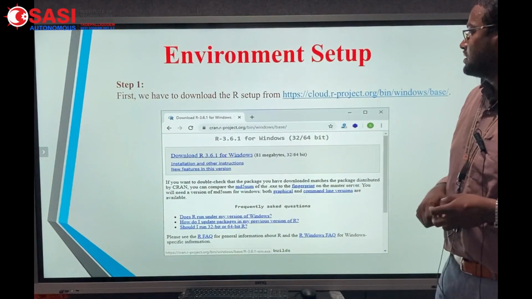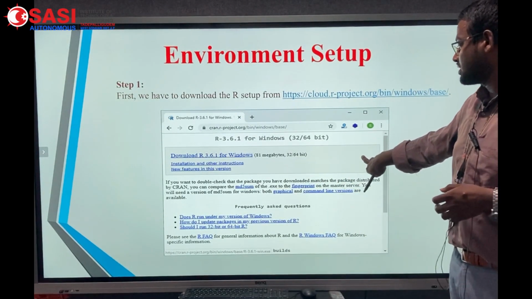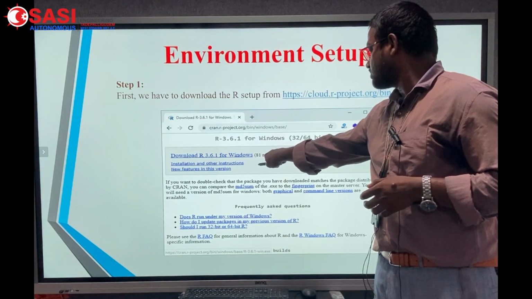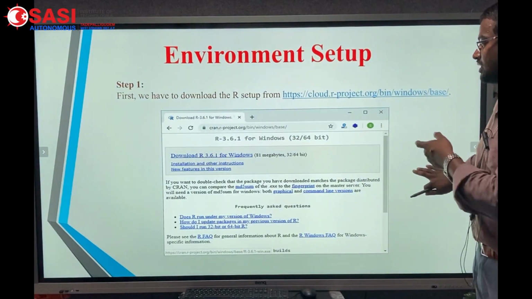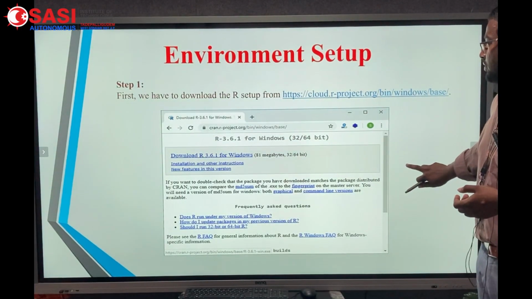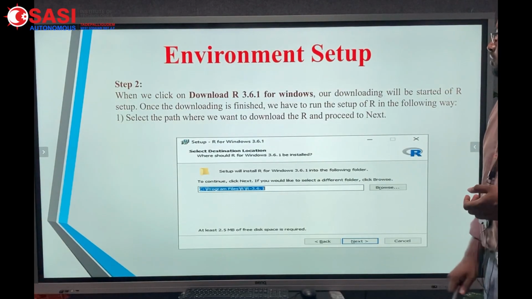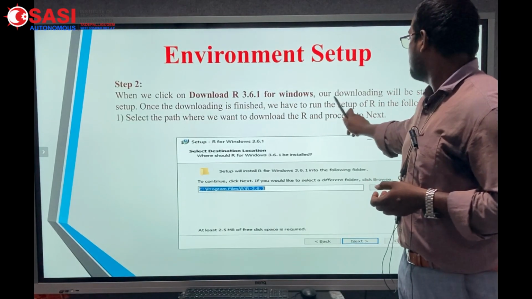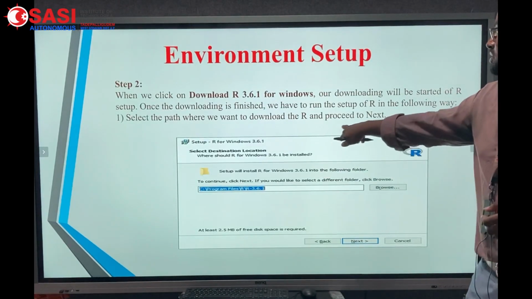The first step is downloading. This is the mirror site, and from this we will download. For example, I am using Windows. From this I download by clicking this link, and we will set up the installation process. When we click download 3.6.4 for Windows, our downloading will start and our setup will be downloaded.